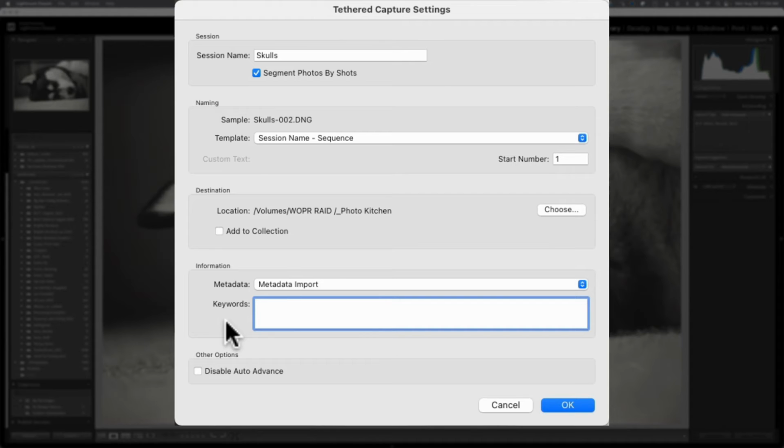And the last section is other options, which gives you the ability to disable auto advance, which is a tongue twister as well. What that means is as you shoot, it's not going to show you the most recent image as you're shooting tethered. It's going to show you whatever image you're currently looking at. This is probably not a great idea since both photographers and clients always want to see the last thing that you shot, so I would leave it unchecked.